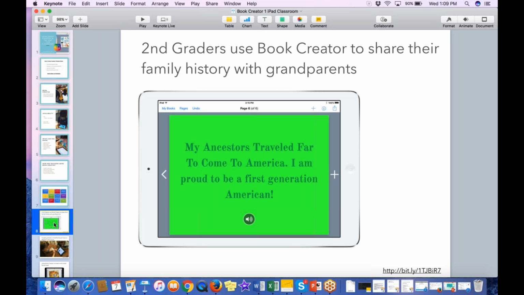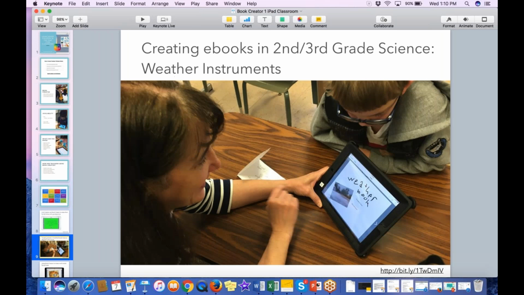So just a few of my favorite stories, and in the bottom right-hand corner, you can see the bit.ly with a short link, but of course, if you just type in the title at the top, you'll bring up the Book Creator blog post on their blog as well. So second graders use Book Creator to share family history with grandparents. Because this tool lets you record voice and type text, they can capture interviews and have their voice on the page ready for their audience to listen to. So awesome favorite activity there.